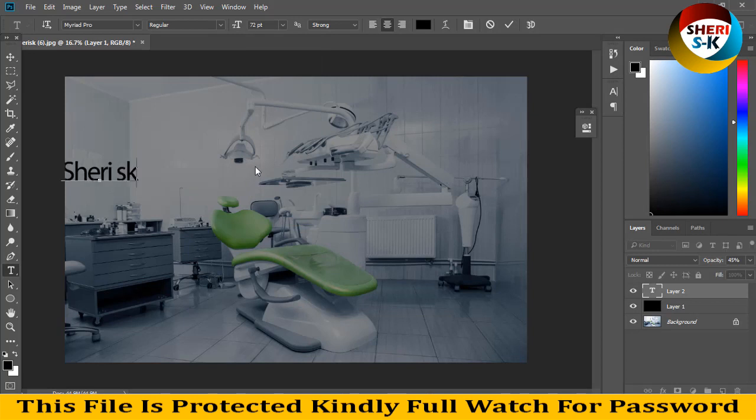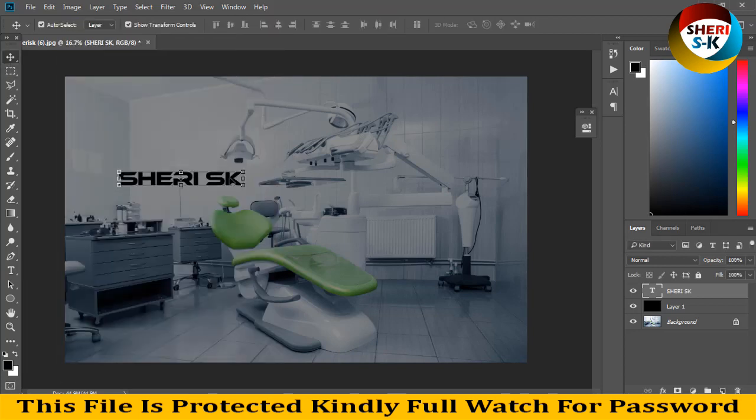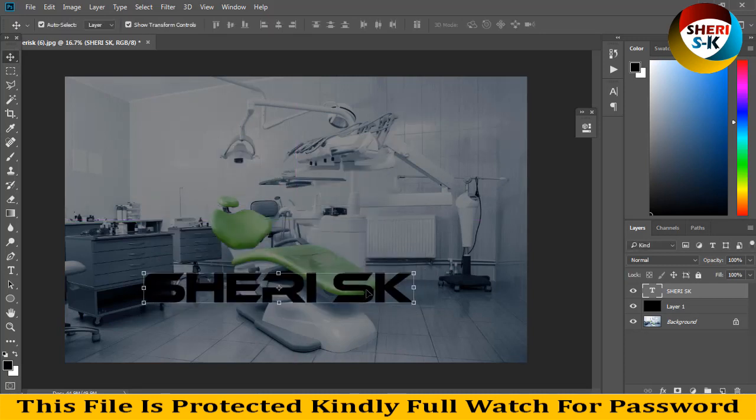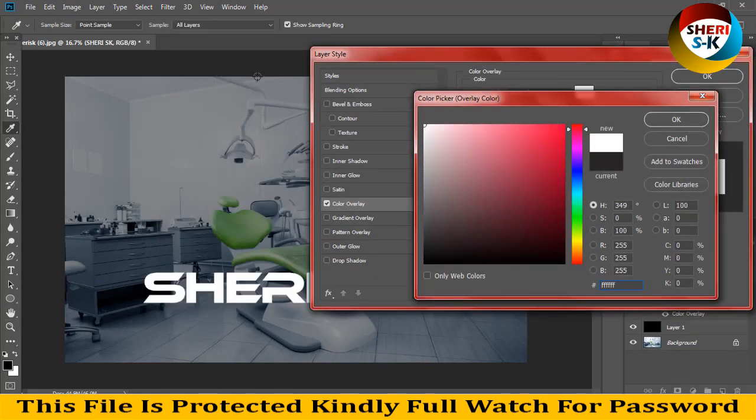If you like, you can adjust it your own choice.